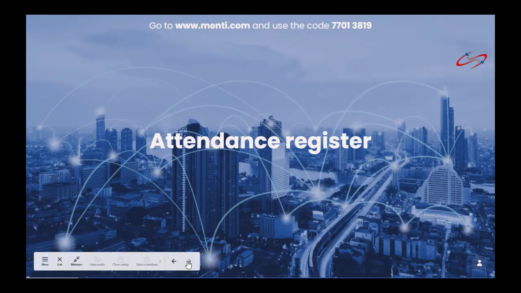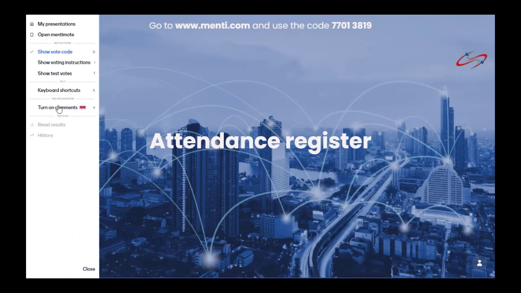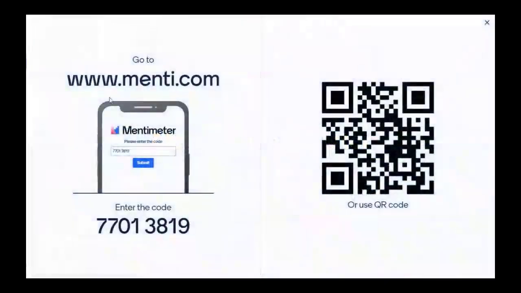Right, so if you can get your mobile ready for me, and if you can go to www.menti.com and type in this code 77013819, or you can also use the QR code to access it. Just go to www.menti.com on your mobile. Enter the code or use the QR code to access. This will be for all the interactive questions.